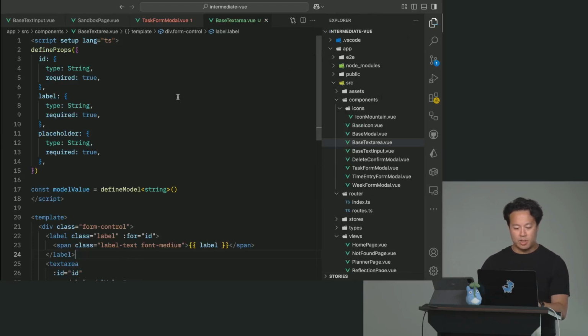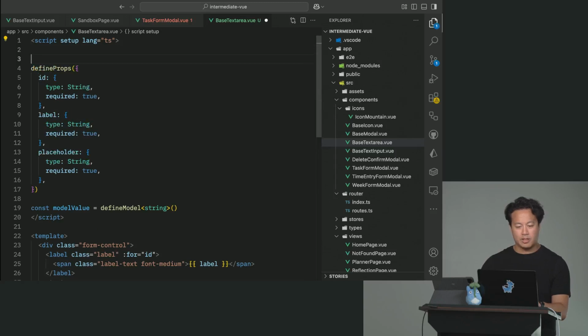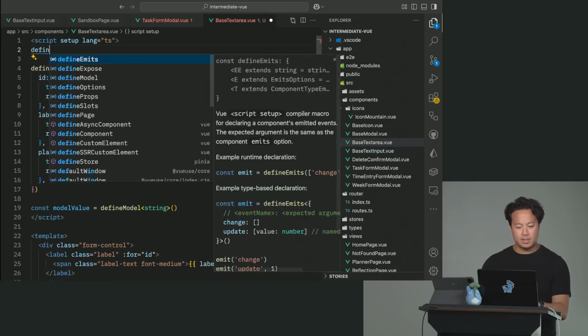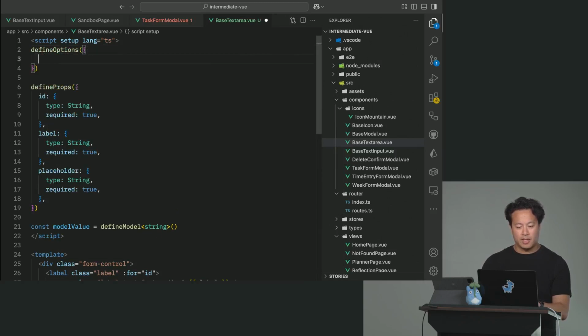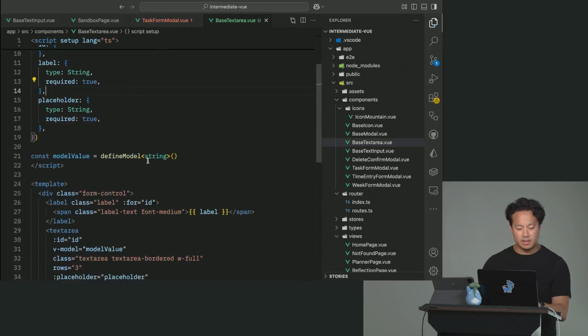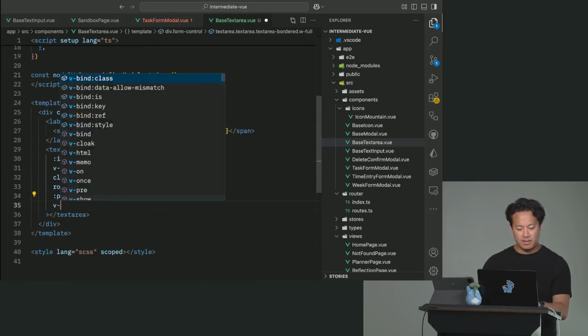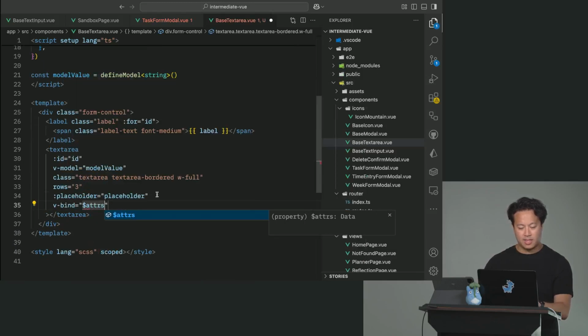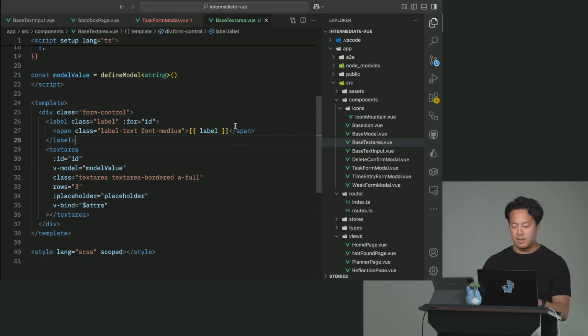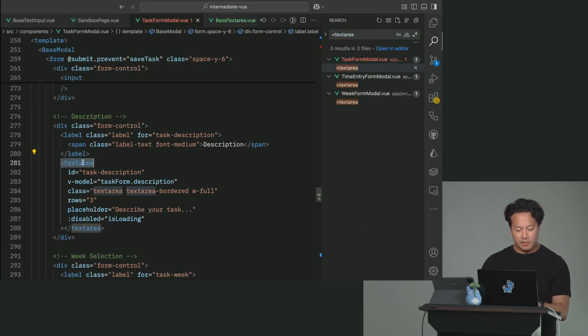And then to make sure this works now, that everything is good. Oh, we're still missing one thing, actually. We need to go ahead and define options. We're going to go ahead and disable the inherent attributes, or inheritAttrs. And we're going to go ahead and v-bind everything else directly to the textarea, because that's the main thing we care about.